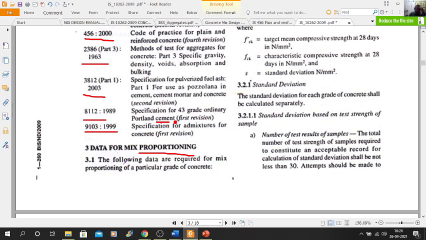Then data for mix proportioning. What data we require? The following data are required for mix proportioning a particular grade of your concrete.